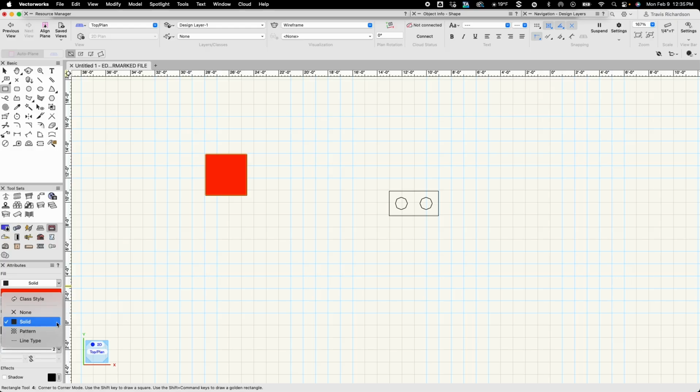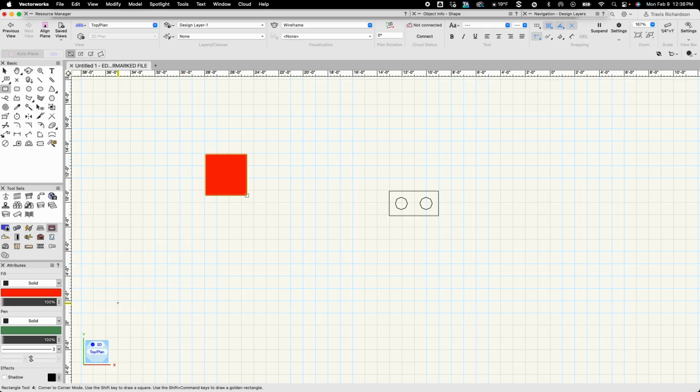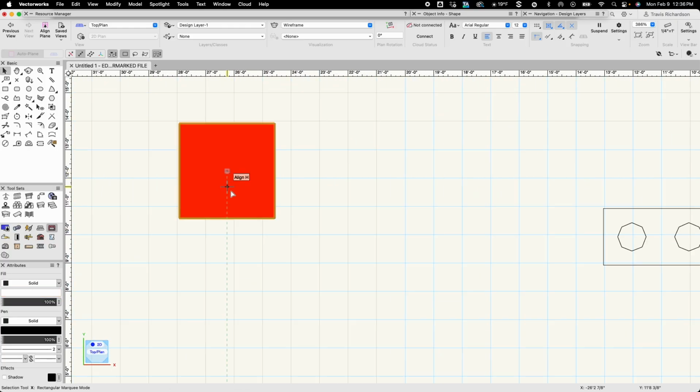And then my pen is going to be solid, but I want it in a different color as well. So we're going to make that be in a green. And I want that line to be thicker, so I'm going to select my line thickness and go down to, say, 39. Now when I deselect that, now I have a red rectangle with a thicker green outline to it.